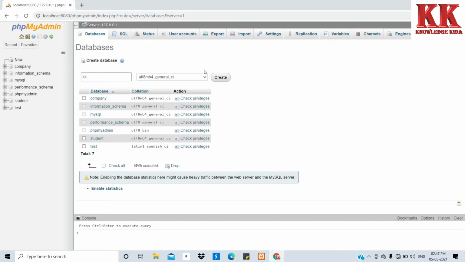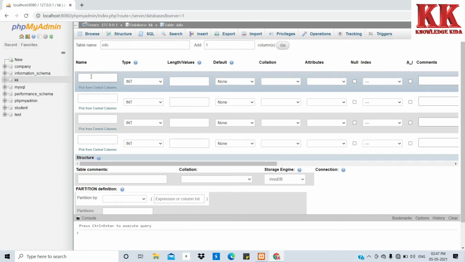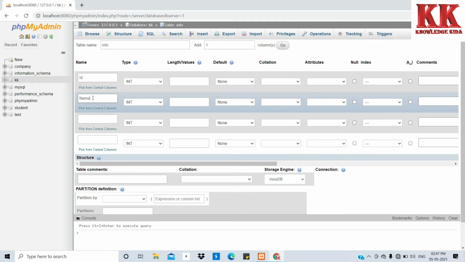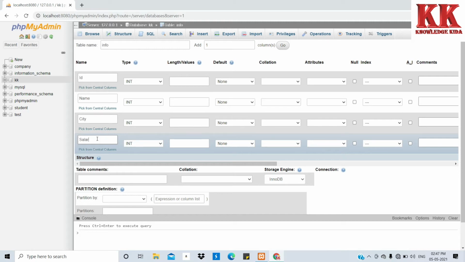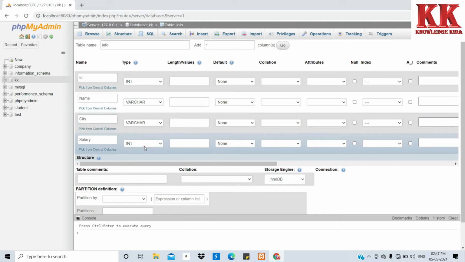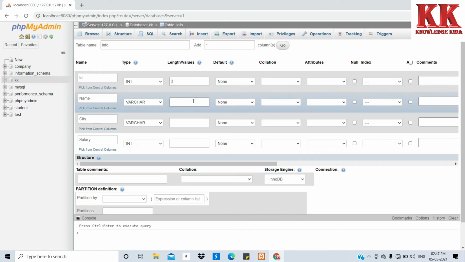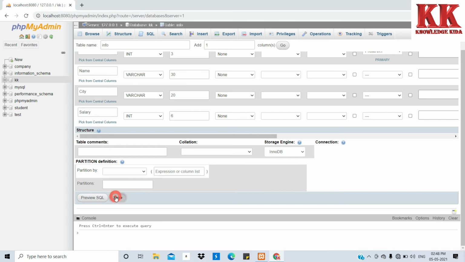Now I am creating a database with the name KK, and then creating a table with the name info, and then go. Enter the names of the columns. I am creating 4 columns. Now select data types for them as per your needs. Then give a length for each. Then we will set the primary key for ID. For that you need knowledge of MySQL.